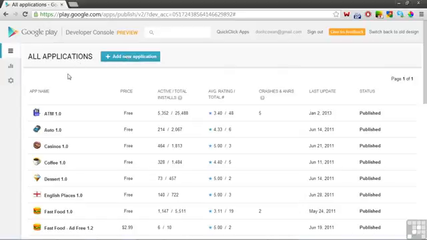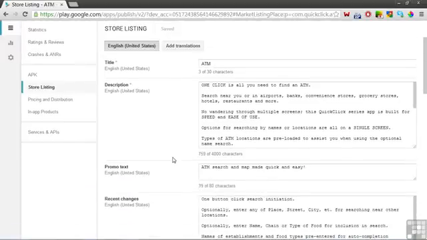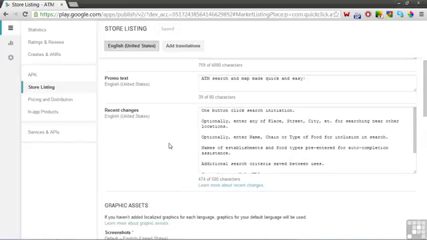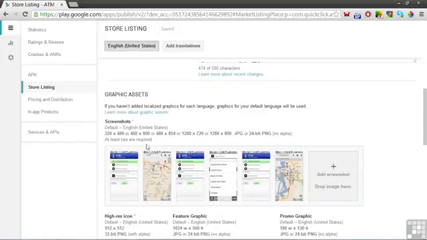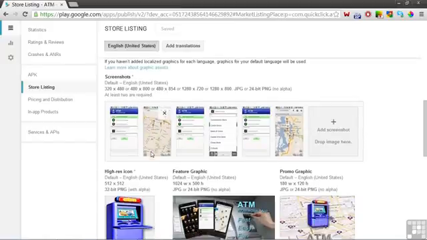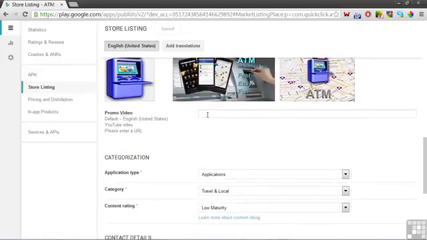And let's first take a look at an existing app, the ATM app. Let's click on that. And here we see the store listing. This is the details of the app you'll be uploading. It includes the title, the description, promo text, recent changes, your graphic assets, including screenshots, and the icon, feature graphic, and promo graphic. And if you have a video, you'd include the URL here.